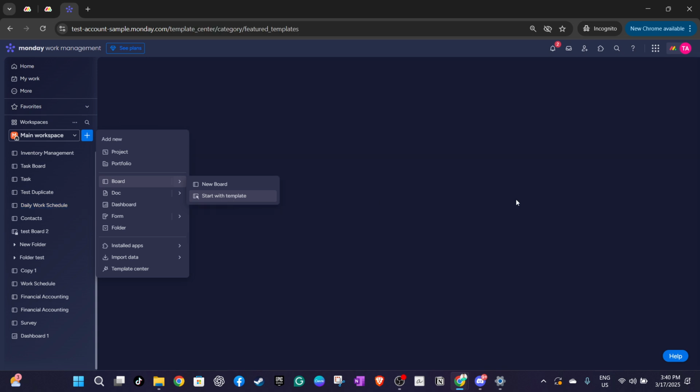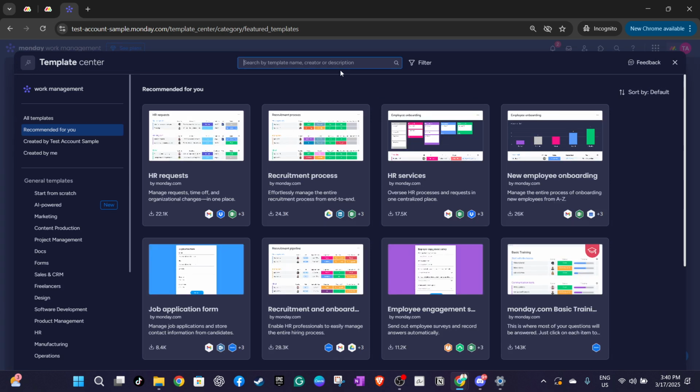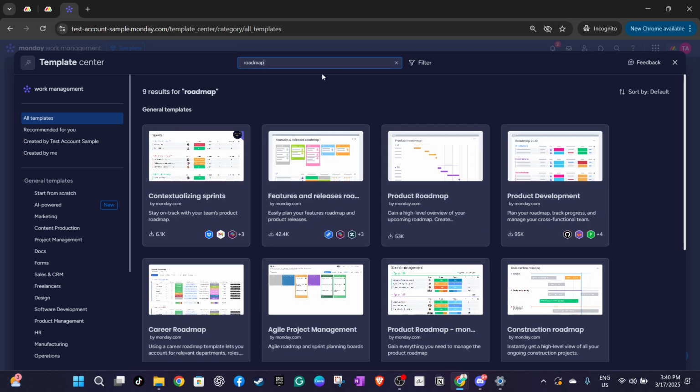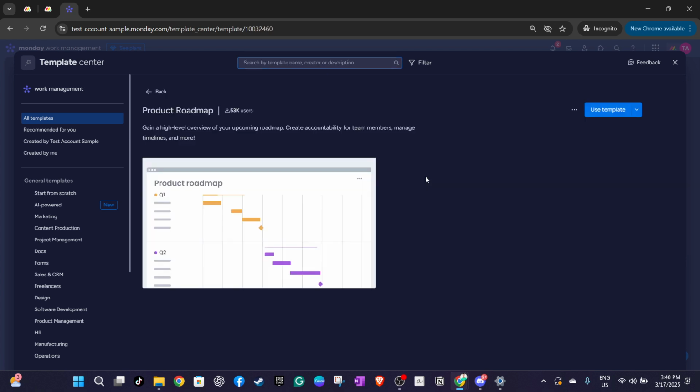Clicking on this will lead you to a variety of template choices, which is super helpful if you're not quite sure where to begin. In your search bar, type in roadmap. This will pull up the template options related to roadmaps. Once the results load, look for product roadmap. This template is particularly useful for outlining project timelines and deliverables, making it just what you need to keep your team on the same page.